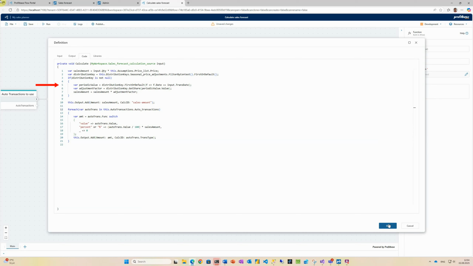On line 5, we find the cell in the distribution key row that corresponds to the current row's period. For example, the value for January 2025 if we are currently processing January 2025 data from the source. This method gives back a tuple, which contains the date and the value of that cell.